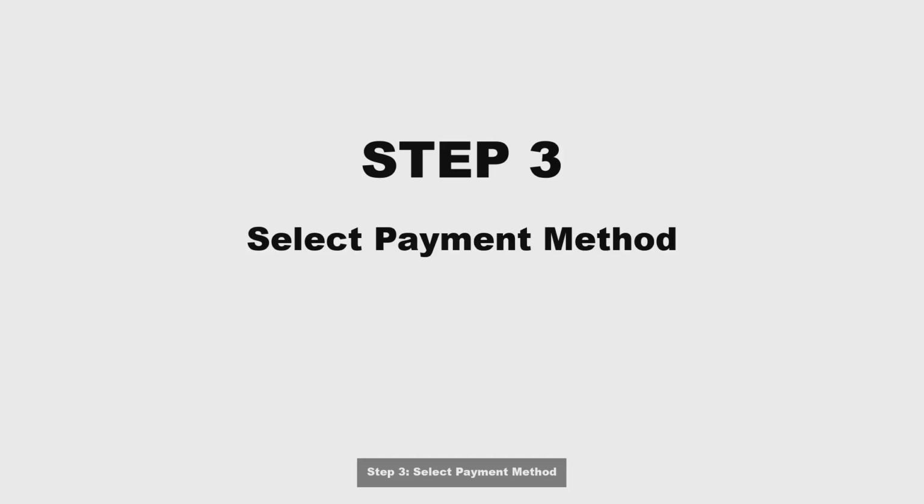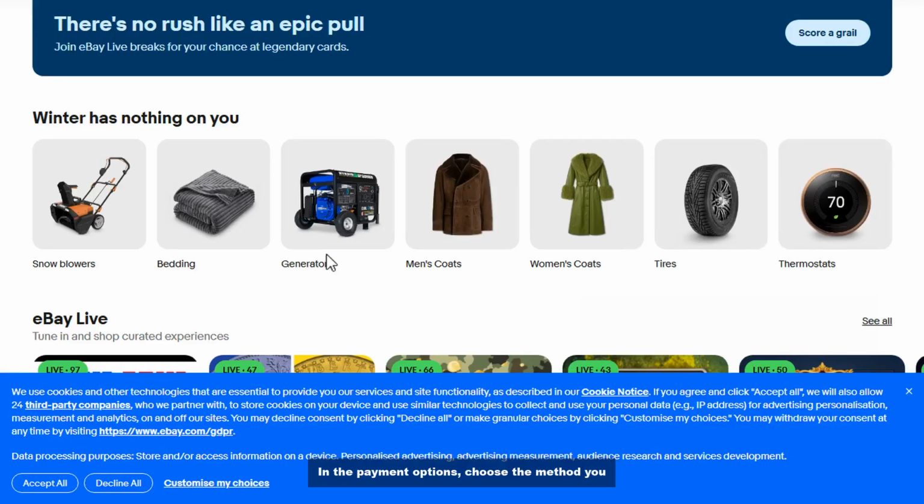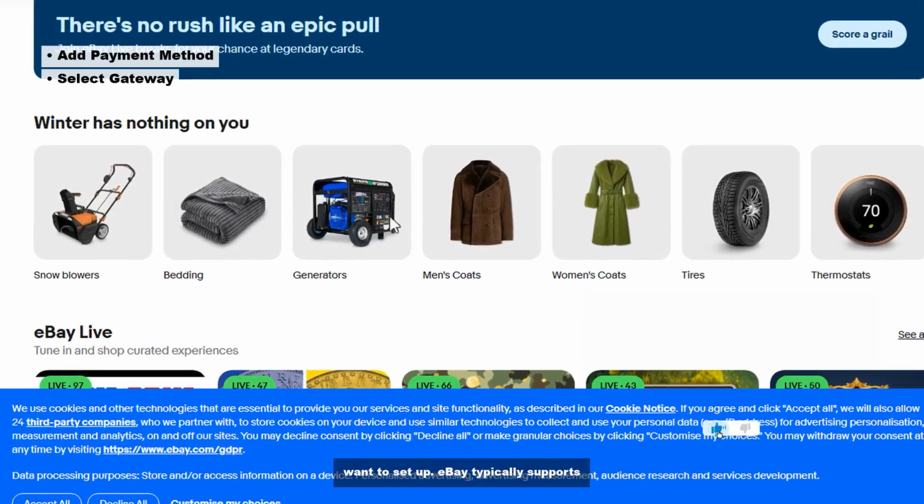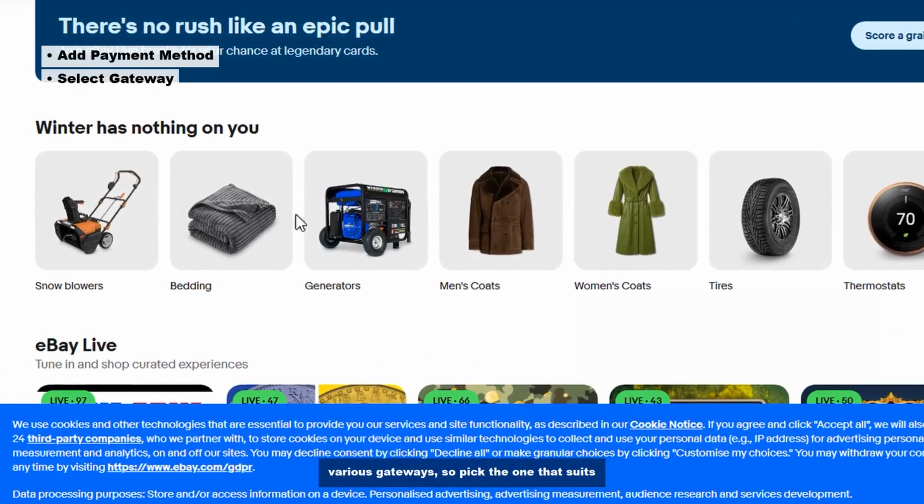Step 3. Select payment method. In the payment options, choose the method you want to set up. eBay typically supports various gateways, so pick the one that suits your needs best.